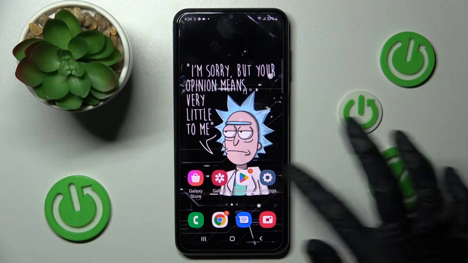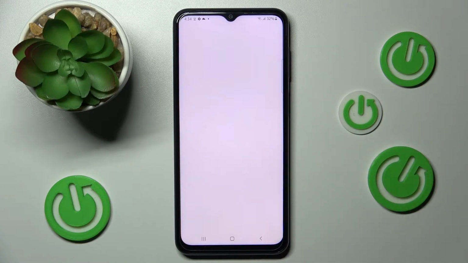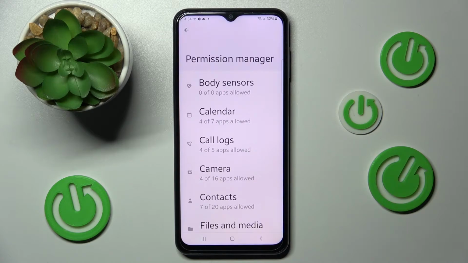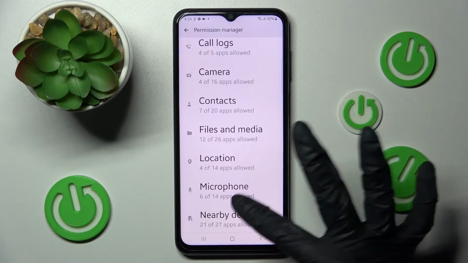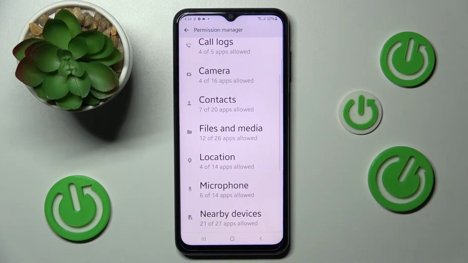Firstly, open Settings and click on Privacy section. Then select Permission Manager. Now you can manage all those devices features by tapping on the best one for you. I wanted to go with location and it's here, so I have to click on it.